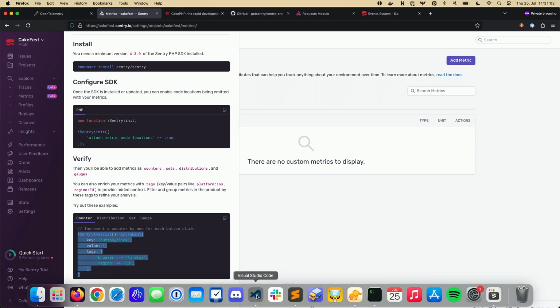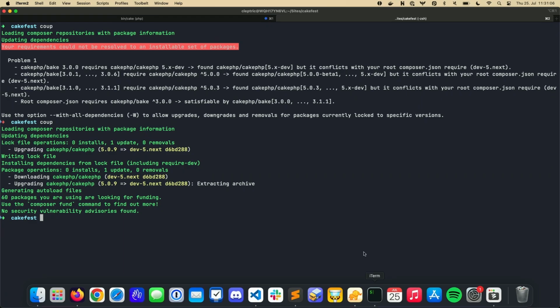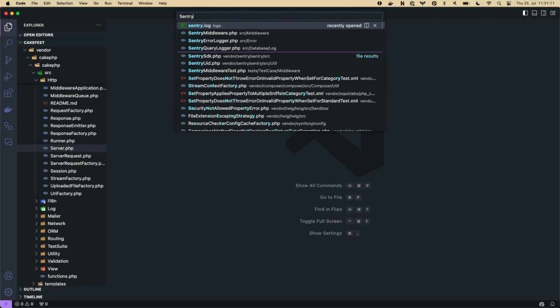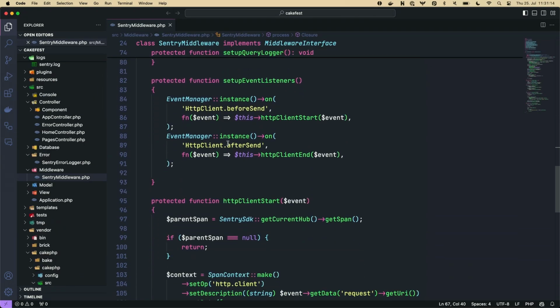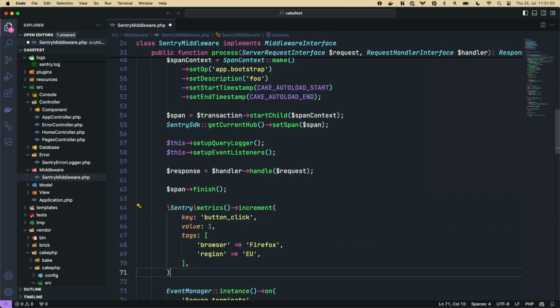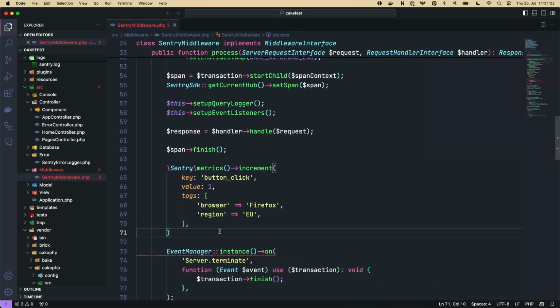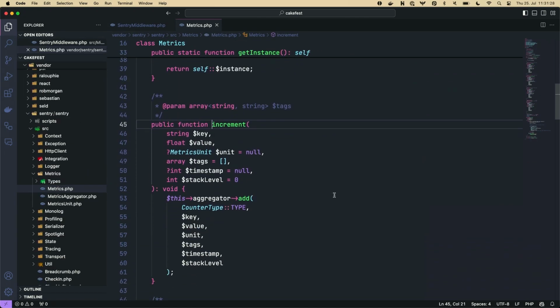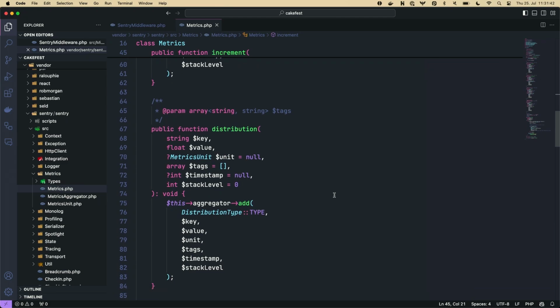So let's go into our app. And let's say we want to record some metric here. So we have a bunch of different metrics. The simplest ones are counters, like how many times something happened. Like how many orders, how many requests. I mean, this we calculate for you, how many requests, but this is also a metric. This is a counter, right? Distributions. What is a distribution?